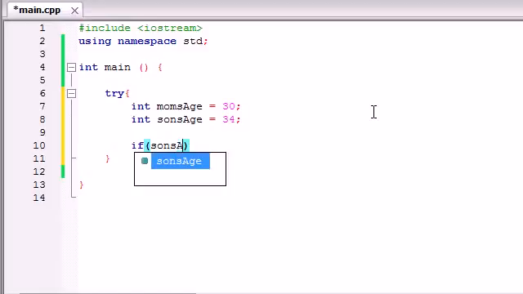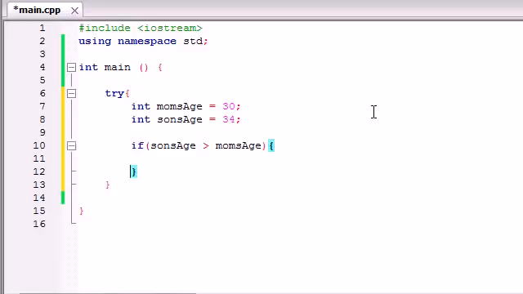So if the son's age is greater than the mom's age, then we want to do something called throwing an exception. Basically, whenever something occurs that shouldn't occur, we need to tell the computer that an error did occur, and we do this by throwing an exception. In order to throw an exception, type throw, and then type an error number. You can make this any number you want. You can actually do other things besides numbers, but just throw a number because later on, say we made a program that checked for 20 different types of errors, we want to know what error got caught.